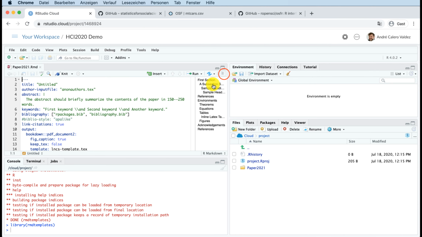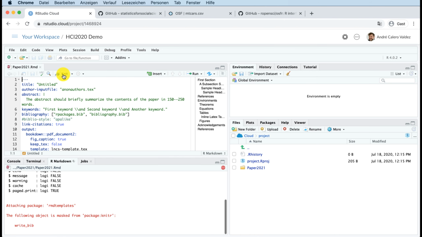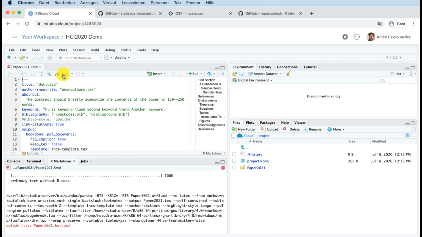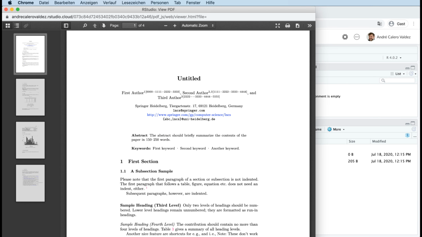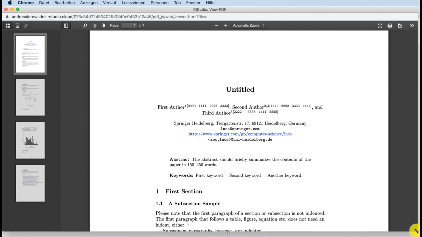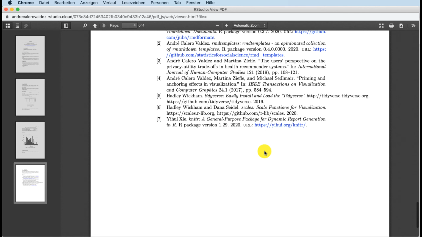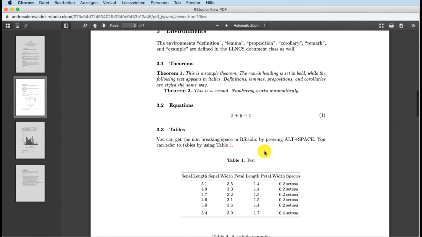We can set up the outline. We see there first section, references, and stuff like that. And if we press the knit button, this will generate the document. The first time you run knit, it will take a while because it will probably have to install some tech packages. No, it doesn't. So this works out of the box. And we see a first Lecture Notes in Computer Science format document formatted well.